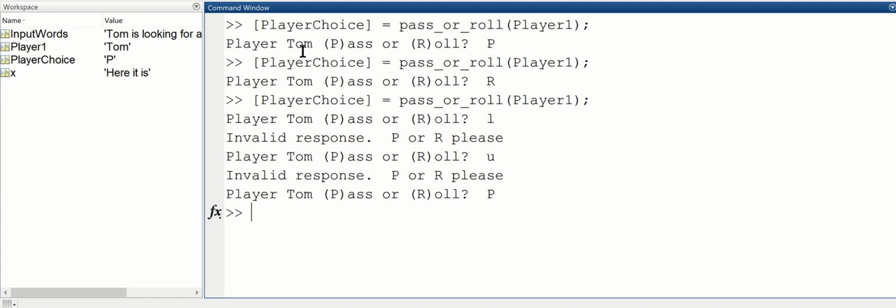And that's the basics of the pass or roll that we need to make it work. And so take a look at it.